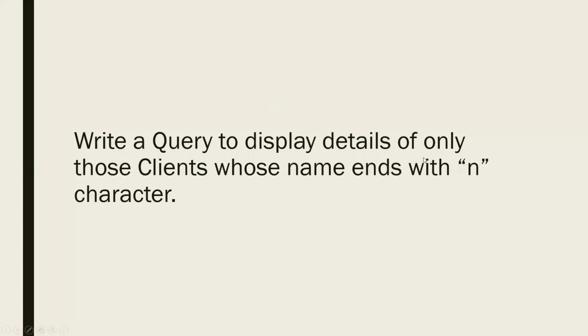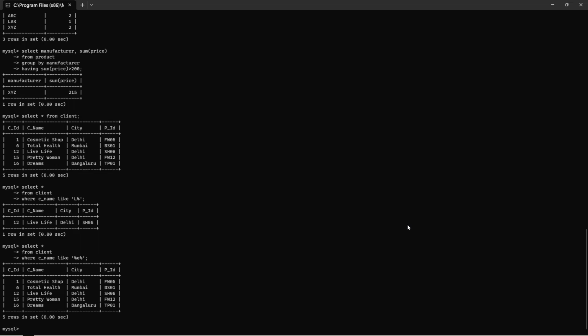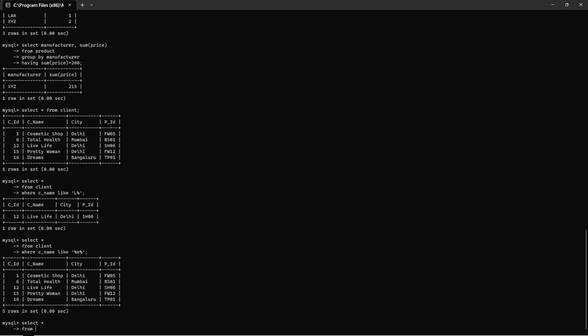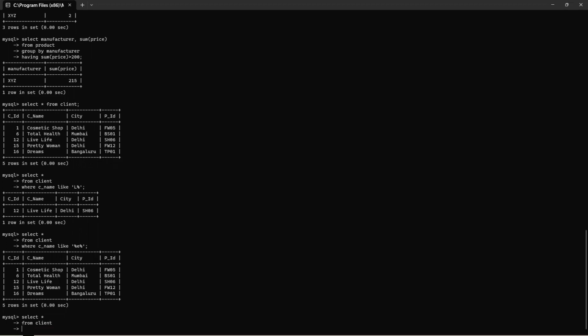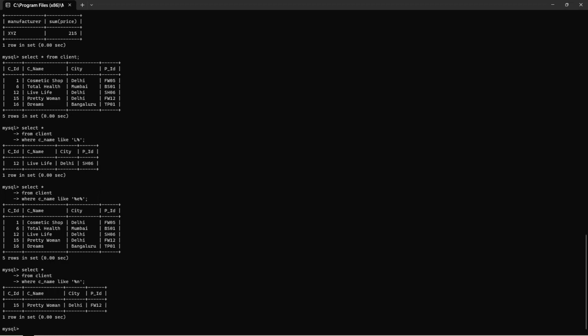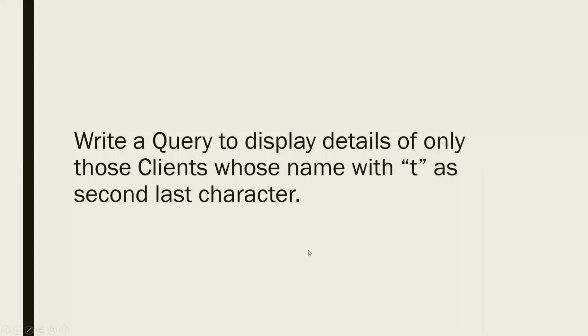Write a query to display details of only those clients whose name ends with N. Okay. Select star from client where cname like any number of characters and then it is ending with N. So only pretty woman is ending with N, with any number of characters before N. So percentage sign means any number of characters.